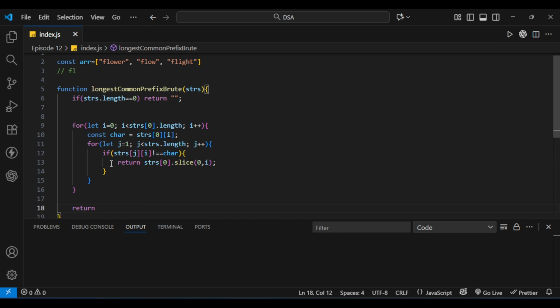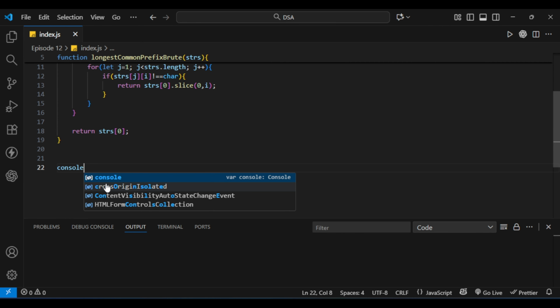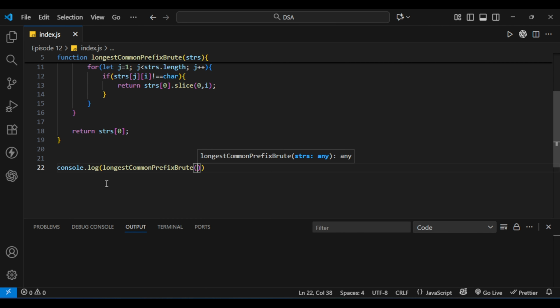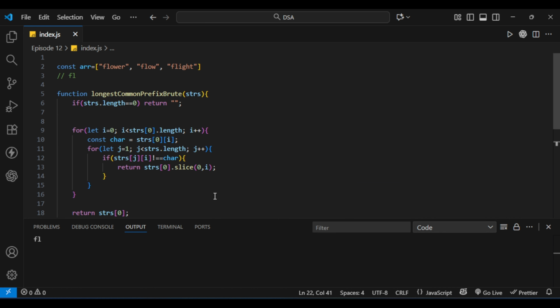So we'll return the first one, strs[0]. That's it. Now if we console.log longestCommonPrefix and just pass this array and run, you can see FL. But the problem is, when we get a larger input, it can take longer. It will take so much time. So we have to come up with an optimal solution.